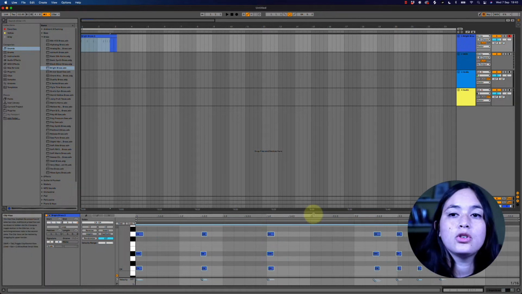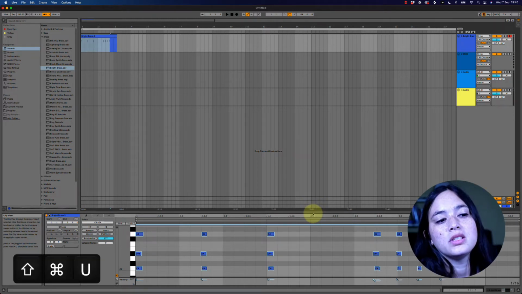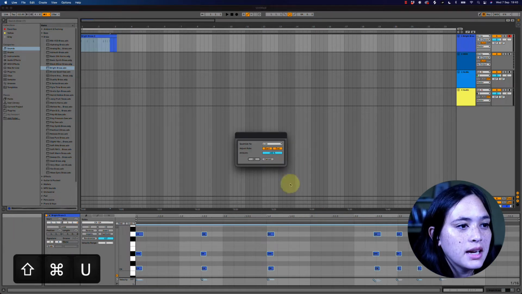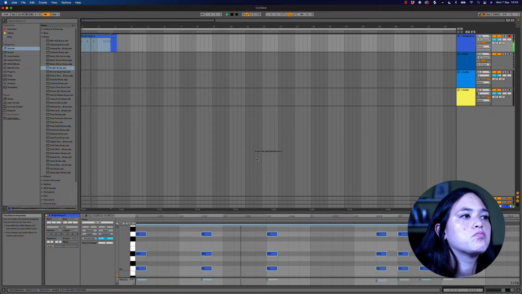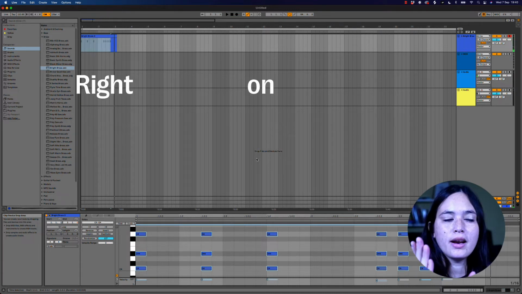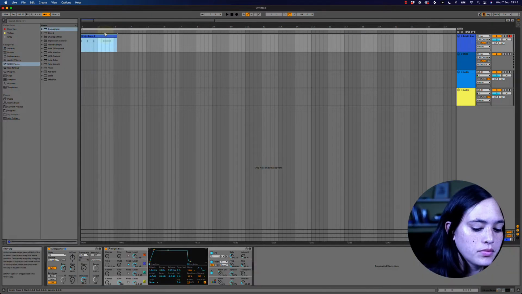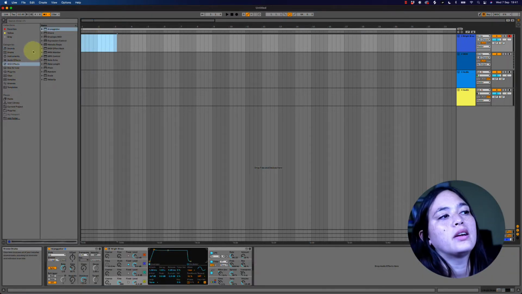What I'm gonna do is quantize. You can press Command or Control U, but I want to be more specific, so I'm pressing Shift Command U and set the settings here. Yeah, that was right on time. So that's one thing to know. Quantization. Yeah, you can go to MIDI effects there and play around with that.